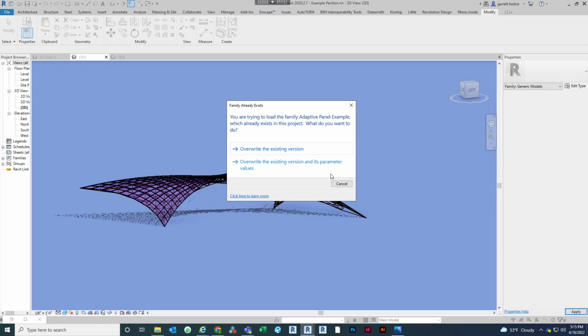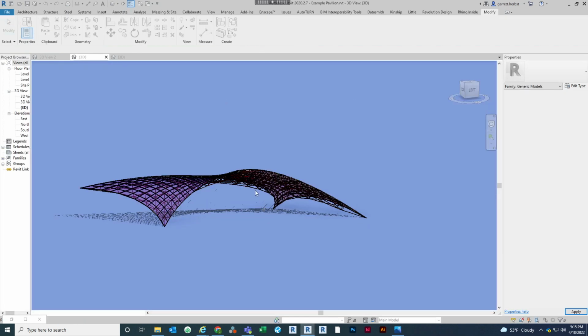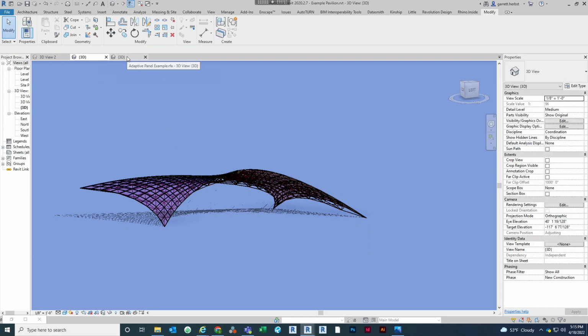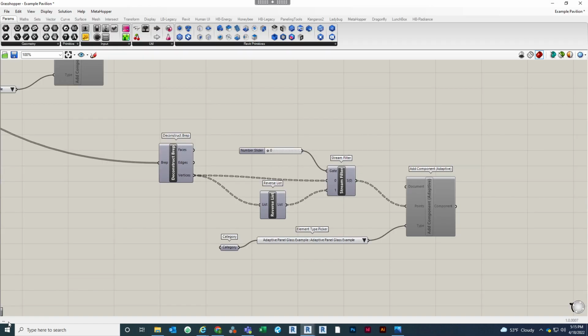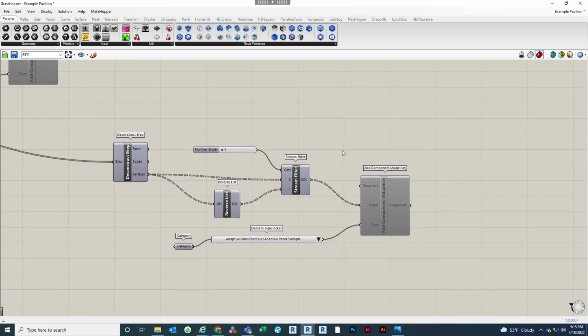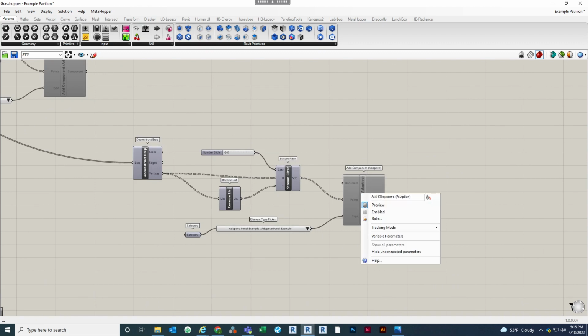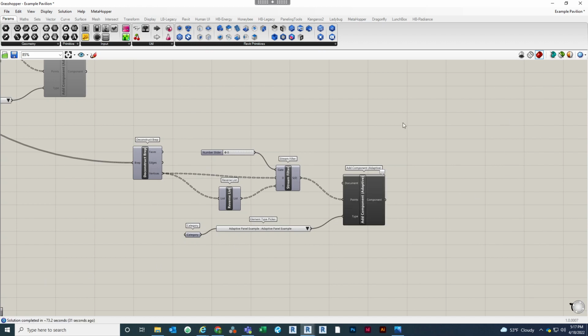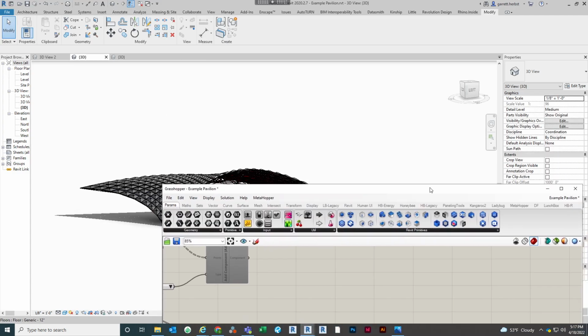So that one, load into the script. That one is called just the panel example. So I'll maximize this again and change it to adaptive panel example. And then going to enable. Okay, so let's check this guy out.